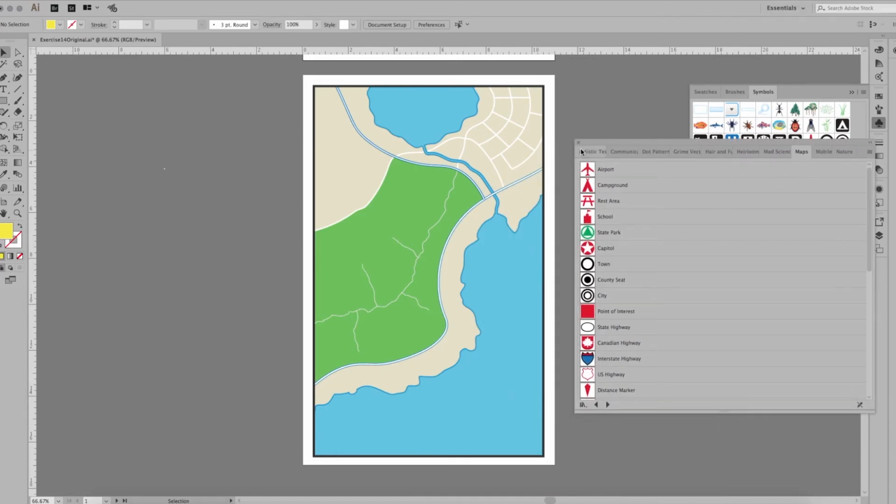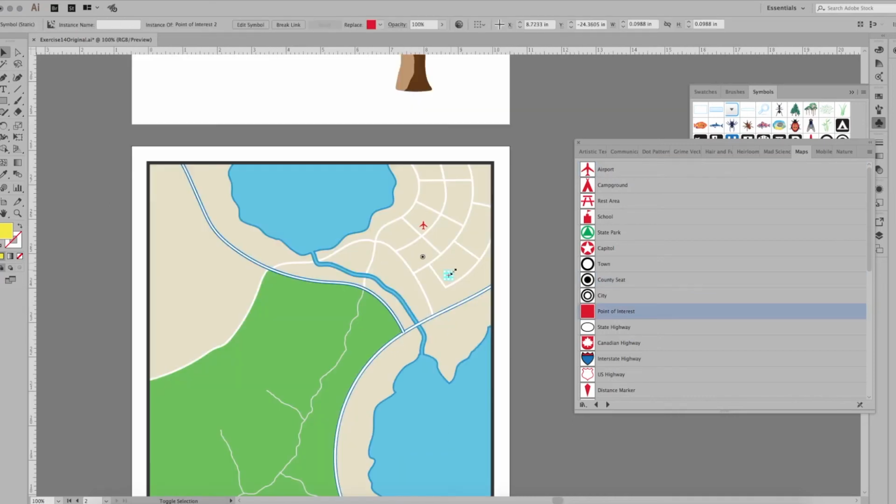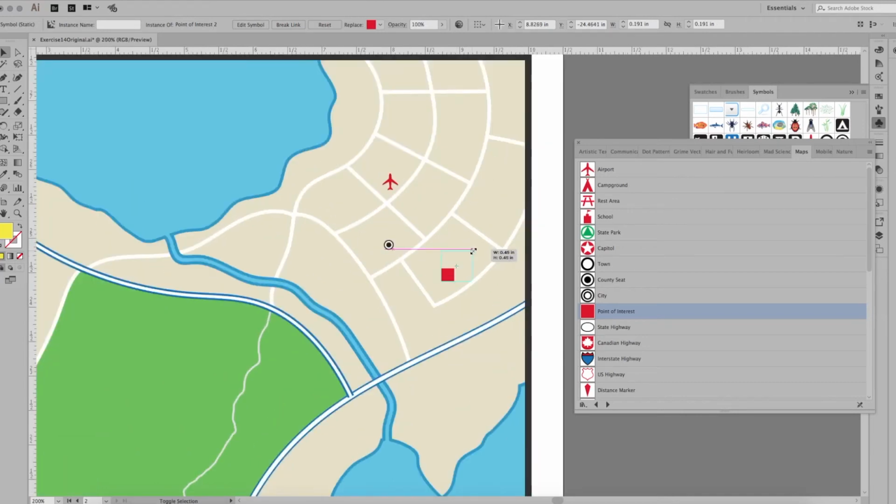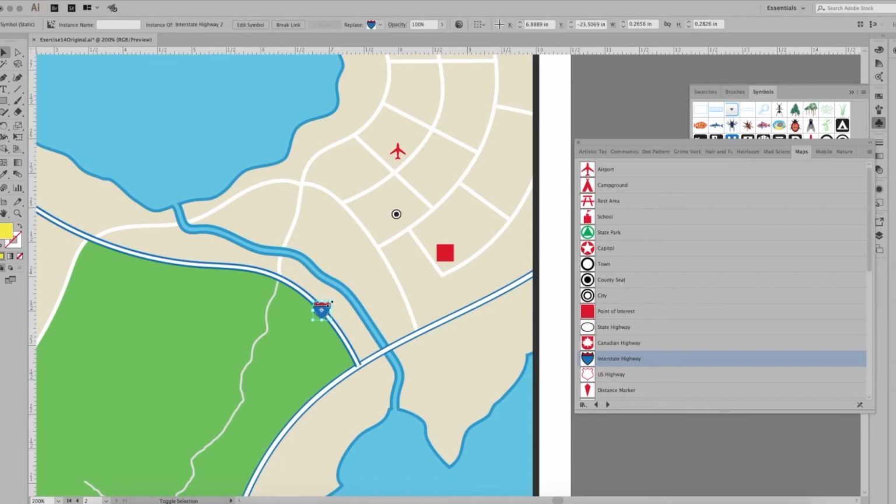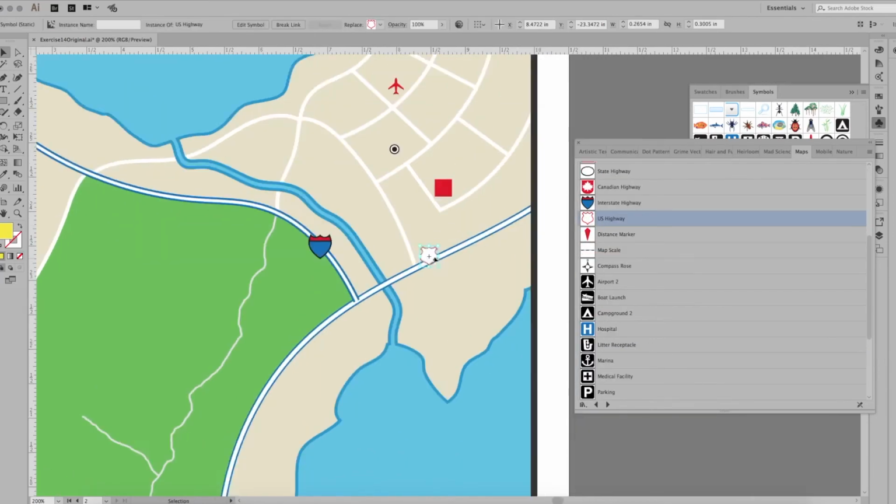So we need to have an airport. I'll select that one, and instead of using the symbol sprayer, if I just click and drag and find a point, I can just add that symbol just by clicking and pulling this off of the panel. I'll just start putting some of these other ones on. I like these points of interest here. I'm gonna go ahead and size that up a little, so you can size these symbols once you've created them as well. So let's indicate that this is a highway, and maybe this is a different one. We'll put this one over here.